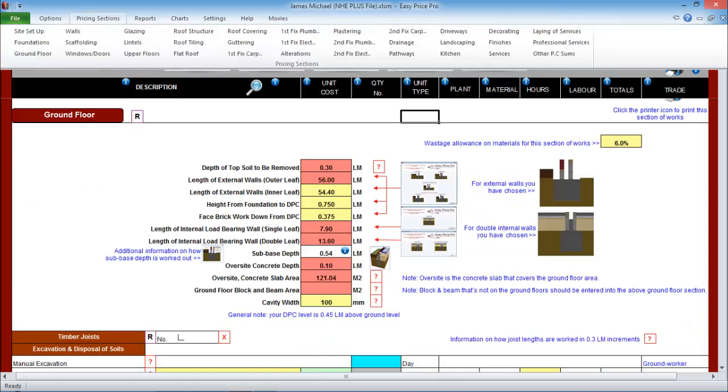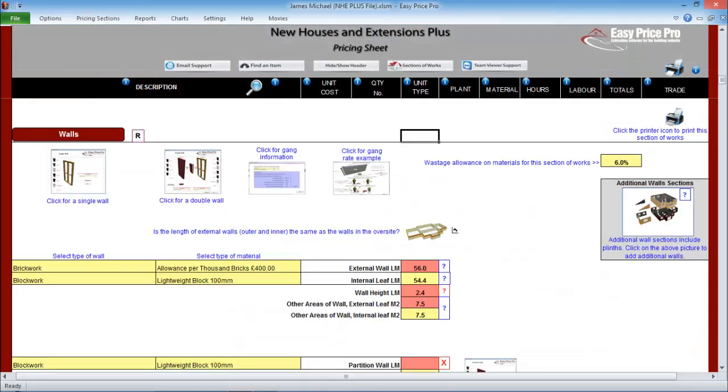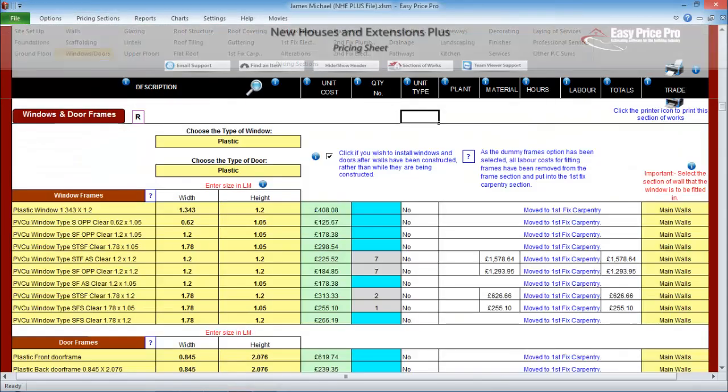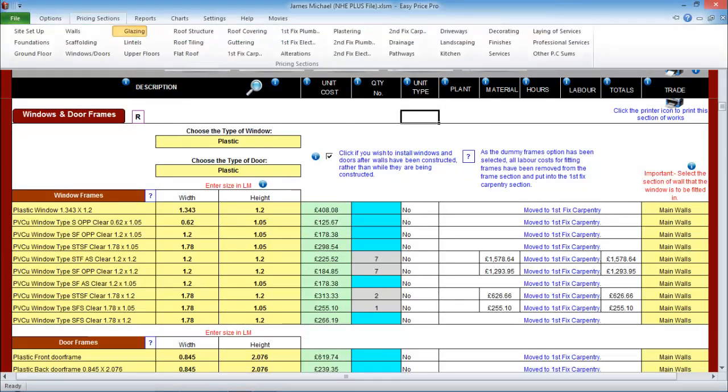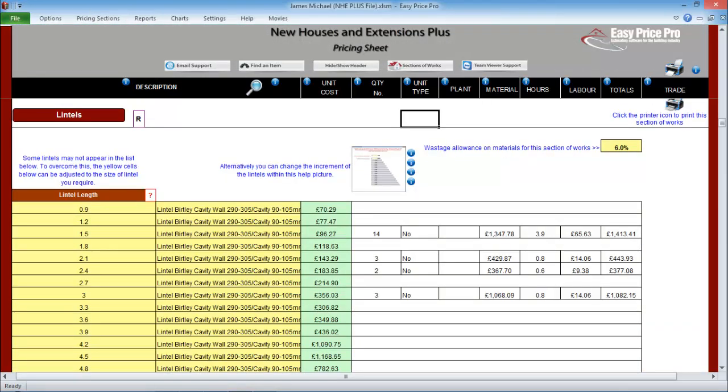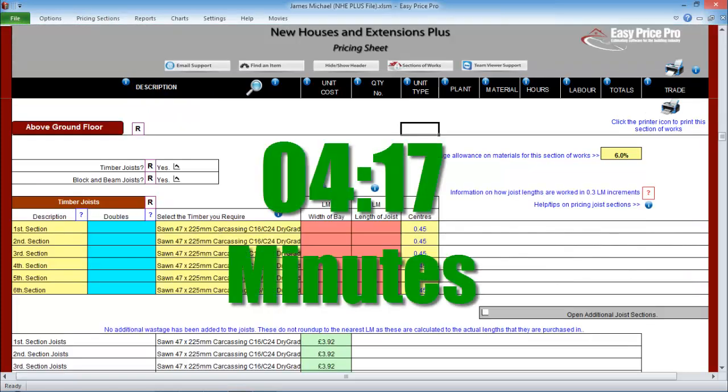glazing and lintels. As we've already seen, the NHE Plus is intuitive. It does use the basic information that's entered to perform numerous calculations. As we continue, keep your eye out for all the pricing sections that now require very little input because they've already been calculated based on the information that's already been put in. Let's start that clock again.